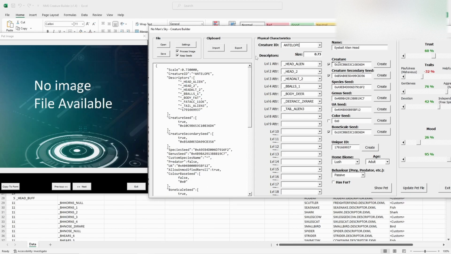Let's say one creature will have options for different body types, then leg types, then tail types, and tail accessories, where another may not have options for legs or tail accessories. So it's just dependent on the creature.